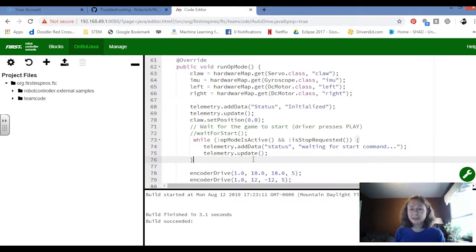Okay, test out your code. Make sure it works and runs your robot to its final position correctly.